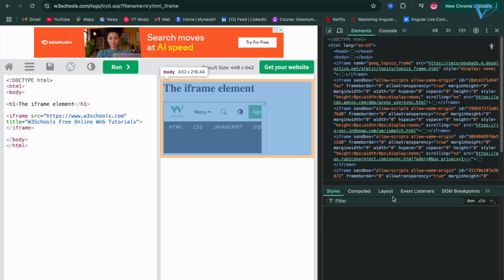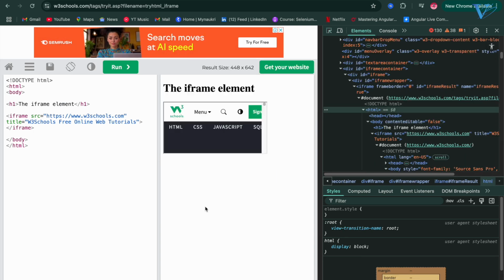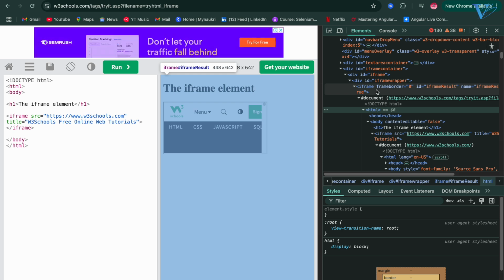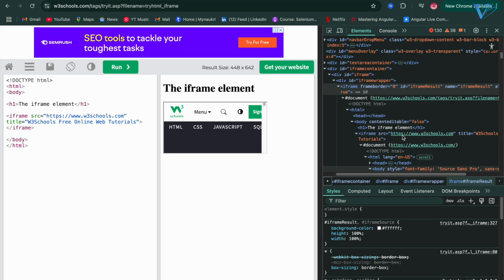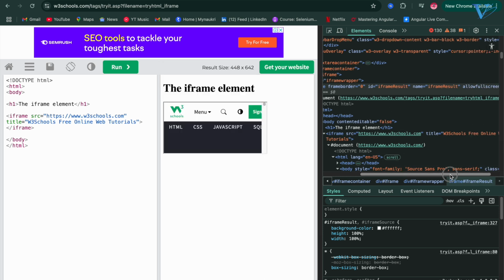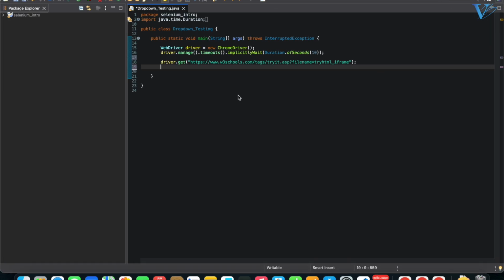So what we'll do, we'll inspect, okay, and we'll try to find this frame. So if you can see, this is the iframe tag, and what are the selectors that we got here? So we got multiple selectors like ID and name. So for this video we'll be accessing the outer iframe using the ID.